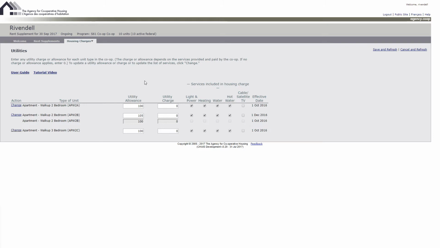For the second and subsequent years, the values for the utility allowance and utility charge are carried over from the previous year. You simply need to check that the values match the charges that were in effect at the beginning of the fiscal year and make necessary changes.